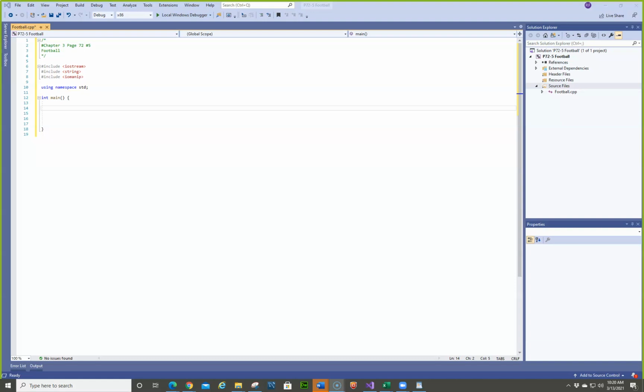So I've already created the CPP file, which we've named football, and we put up top the chapter and page 72, number 5, the name of the program, and also very important is your name. And I know that eventually I'll learn how to hit a capital letter. Then underneath it you would have what this program is going to do, and fill in your information for that.